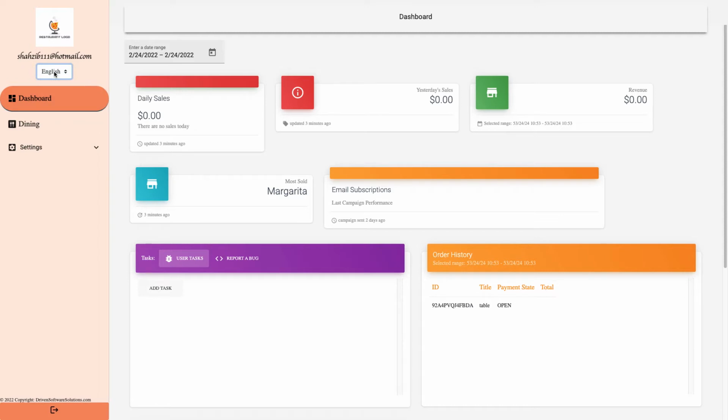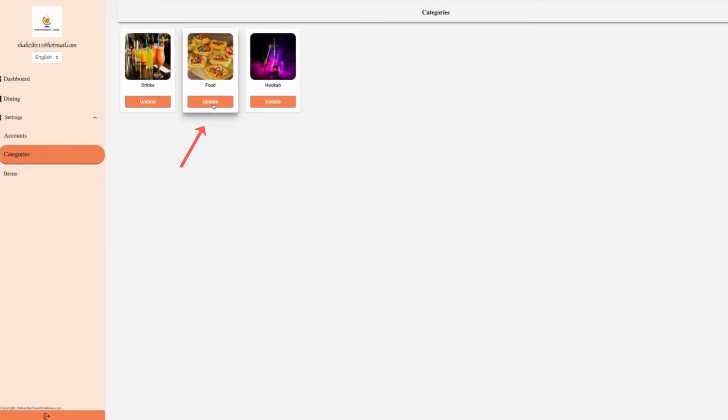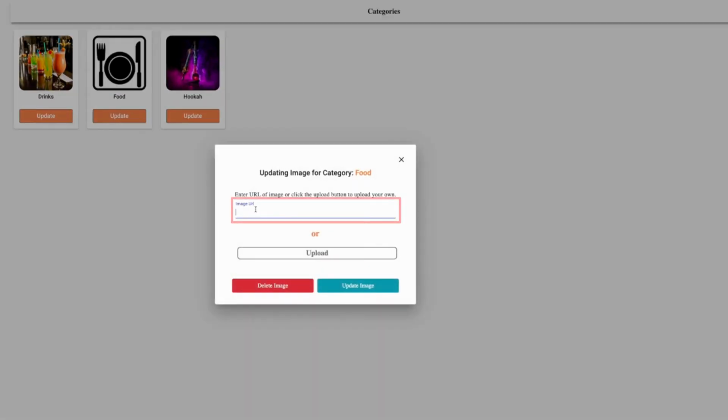Next, let's learn how to add images to items and categories as the Clover device doesn't support it. Doing so allows customers to visually observe and see what they are purchasing. To do so, tap on Settings, click on Categories where you find a list of all your Clover categories. Click on the Update button under the category you want to edit. Enter the image URL or click on the Upload button to upload the image. Click on Update, and this will add an image to your category. Similarly, you may click Delete to delete the associated image.